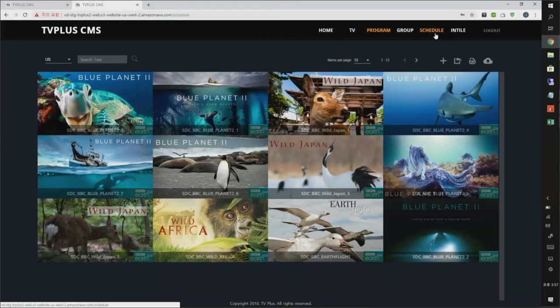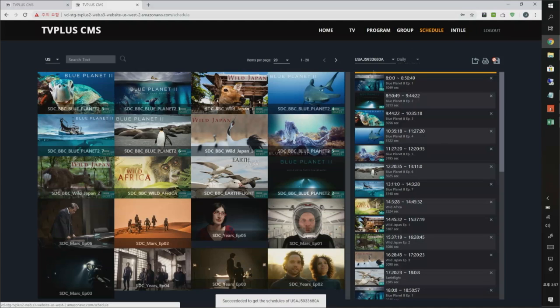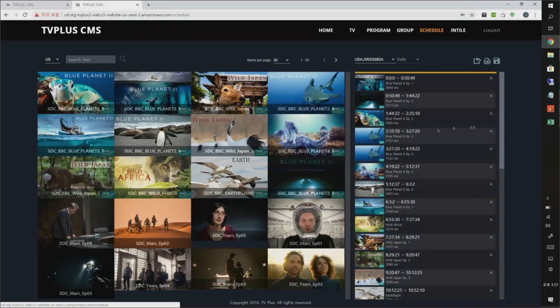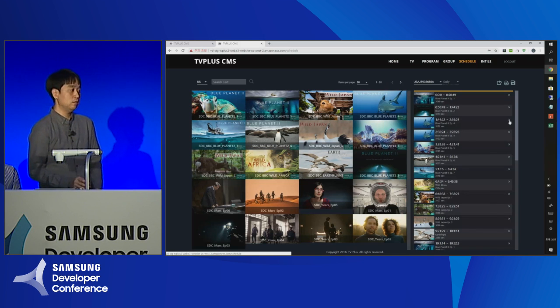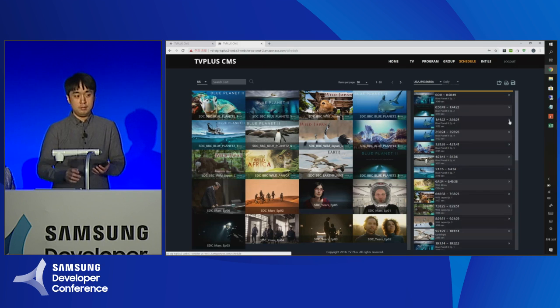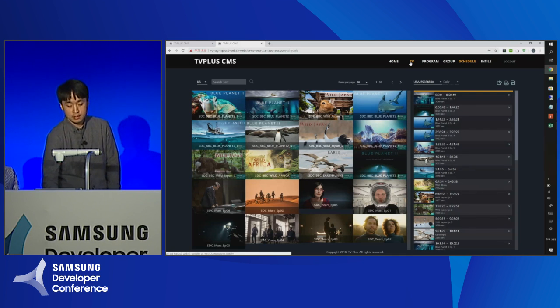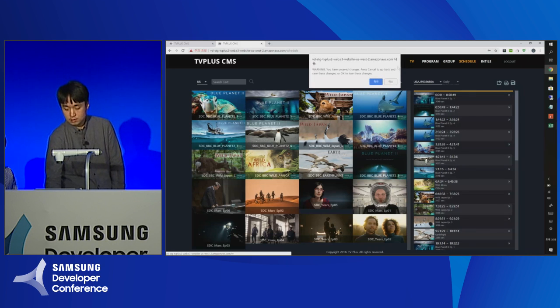And at the Schedule tab, you can also see your content catalog, and by dragging and dropping, you can edit the schedule of your channels. Originally, as I mentioned, this CMS system is designed for people who don't know programming and source coding, so I think anyone can use this system. When you are done setting up your channel, there is a notification to save.